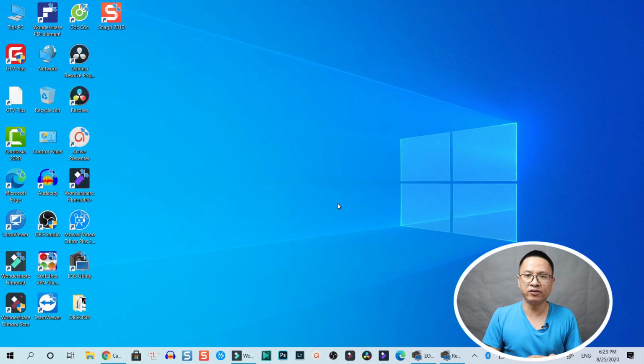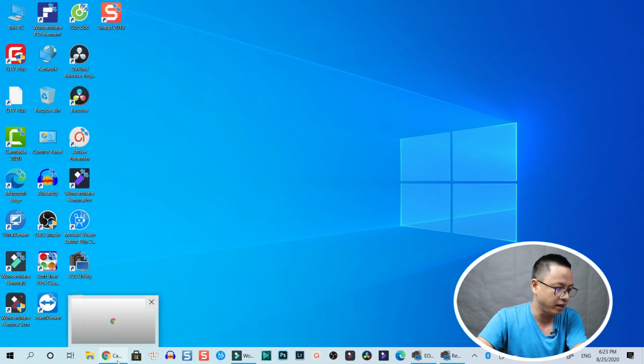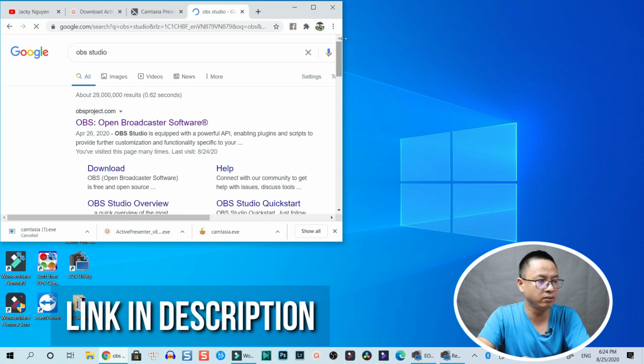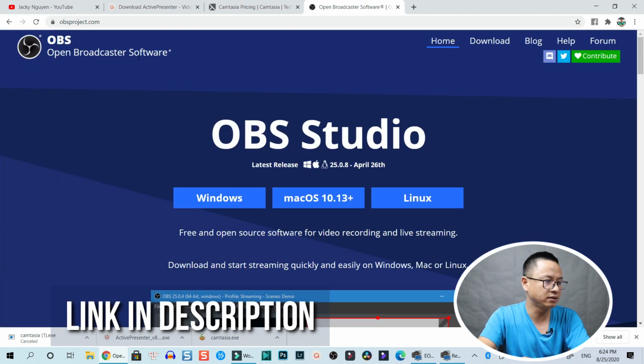So the first on the free category is ActivePresenter, and the second on the paid is Camtasia. So let's go to the second on the free category, OBS Studio. This is a completely free program, and it can work on Windows, macOS, and Linux. So I have it on my computer, and actually I use it in many of my screen recordings, many of my videos before. And here is OBS Studio, and let's go to the website. You can just perform a Google search, and then click here. OBS is Open Broadcaster Software.